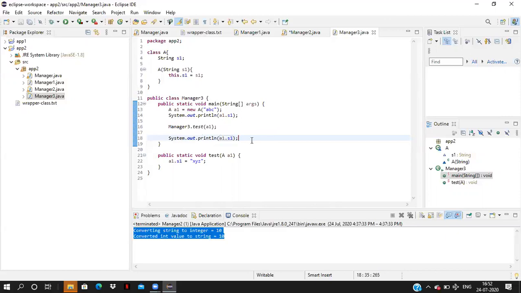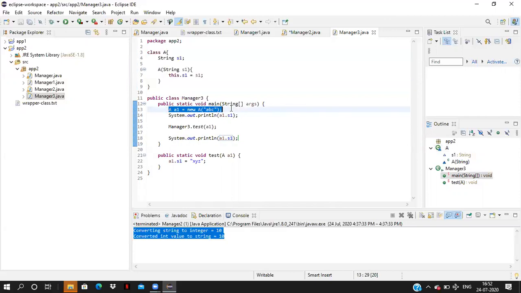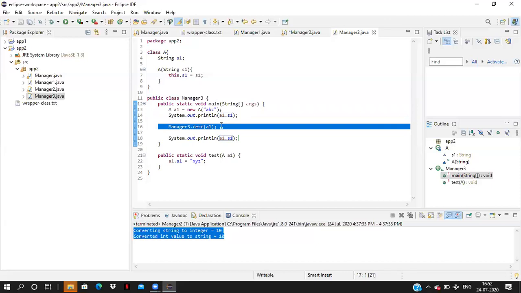Now just save it. Here, the class A is a mutable class. If you create an object of the class A, and pass the object to any method inside the Manager3 class, like here I am creating an object of the class A in the Manager3 class, I am just printing a1.s1. I'll get the output ABC, because whenever I'm creating the object, I'm giving the constructor argument as string type ABC. So I'll get ABC here. After that, I'm calling the method Manager3.test of a1.